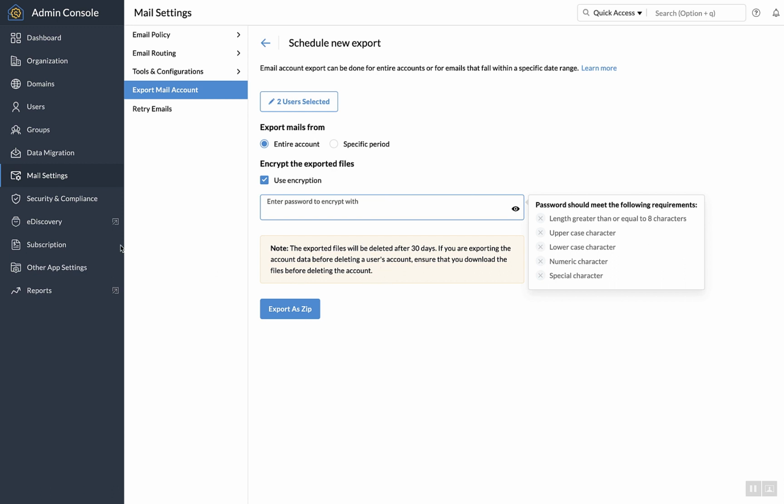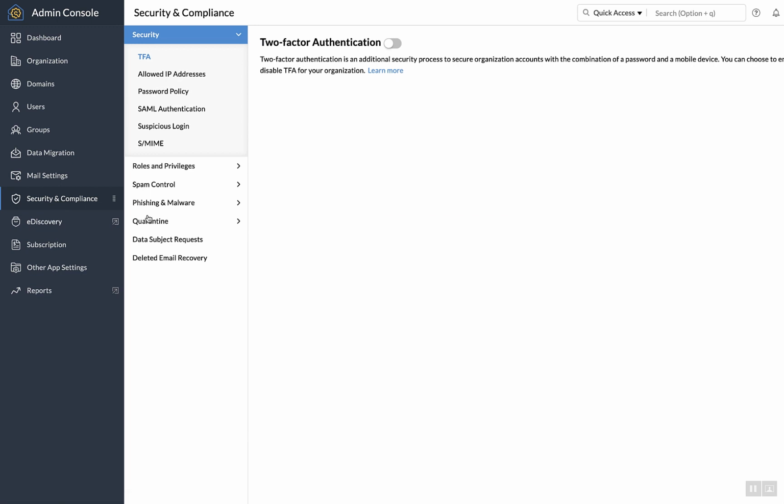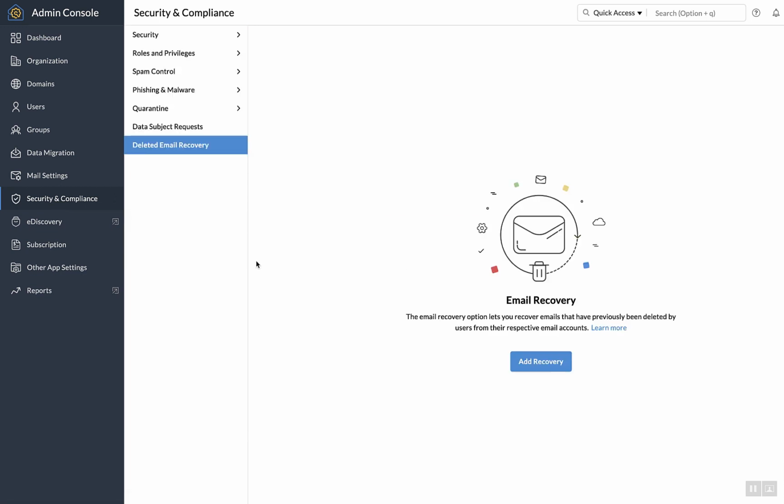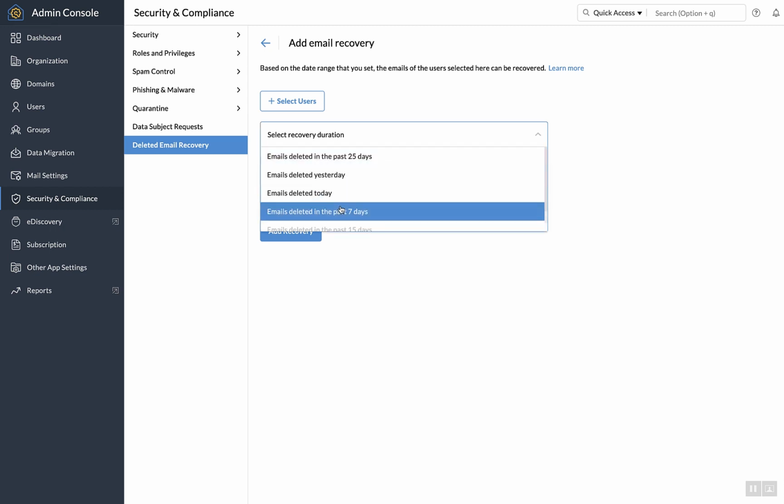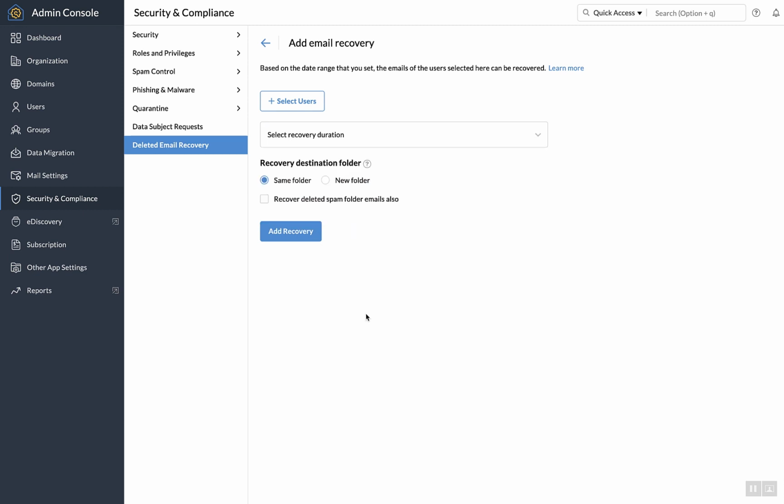And another thing you can also do is restore deleted emails by going to the deleted email recovery option under security and compliance. Now when you add a recovery, we will make sure we recover those emails for you. And something to note here is that we can only recover emails up to 25 days. So keep that in mind before starting your recovery process.